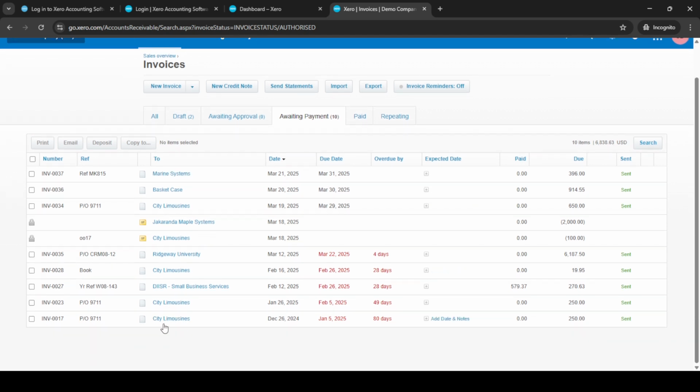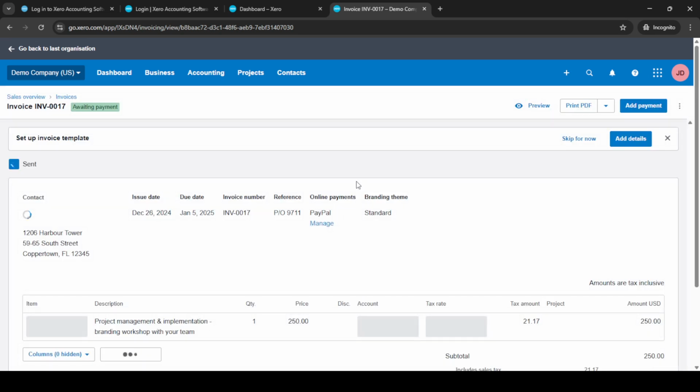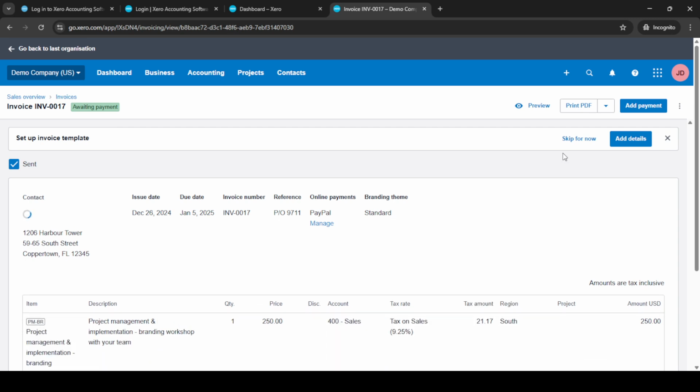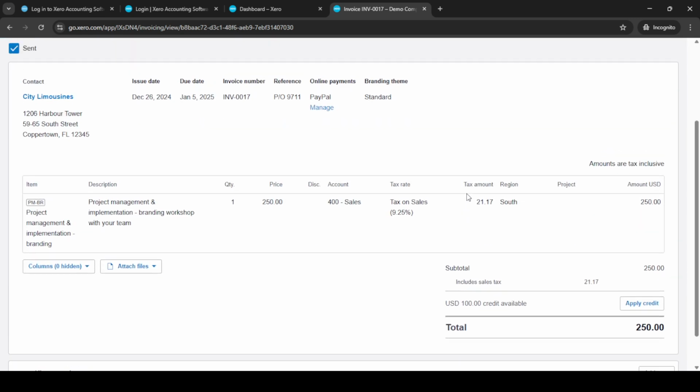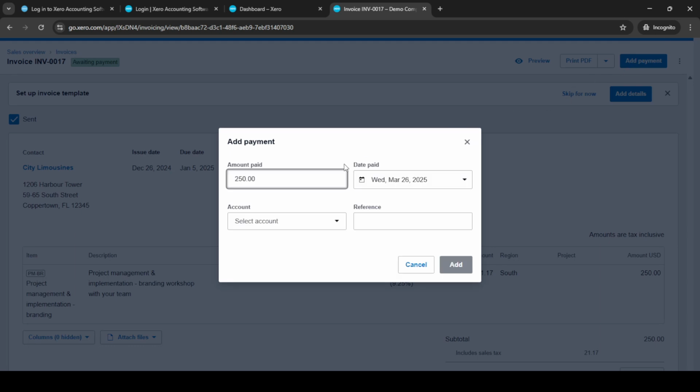Clicking on the invoice will bring up its details, allowing you to check all associated information. Find the Add Payment button and click on it. This action will prompt you to enter the payment details. Let's take a moment here. You'll need to input the payment amount, the date of payment, and select the account that the payment will be deposited into. Be sure to correctly choose the account as this impacts how your financials are organized and reported.